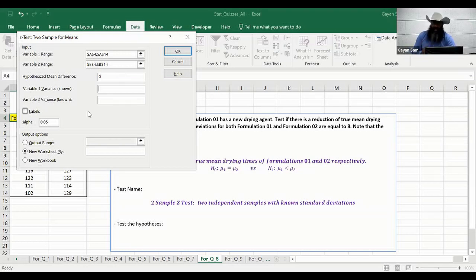Variable 1 variance, that should be known. And variable 2 variance, that should also be known. We have to enter those variances for these two fields. So what's the variable 1 variance? It was given in the question that the standard deviations for both variables are going to be equal to 8. So if the standard deviation is equal to 8, what should be the variance? Variance should be 8 squared, which is 64. So I will enter 64 as the variance for the first variable.